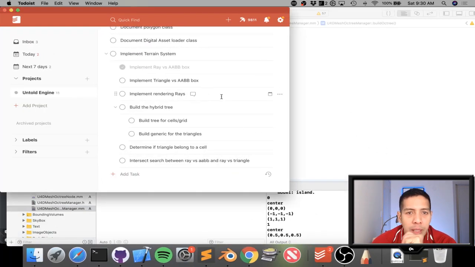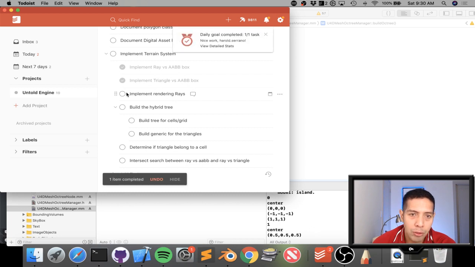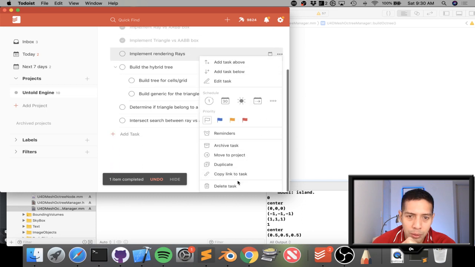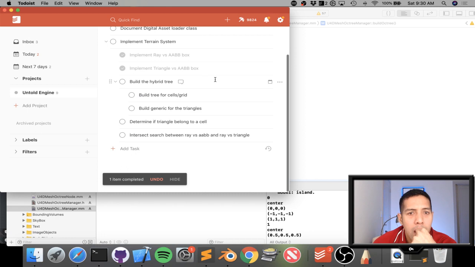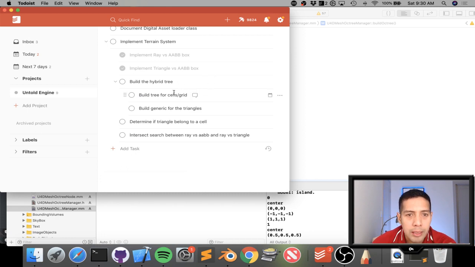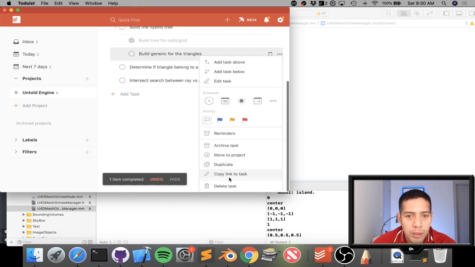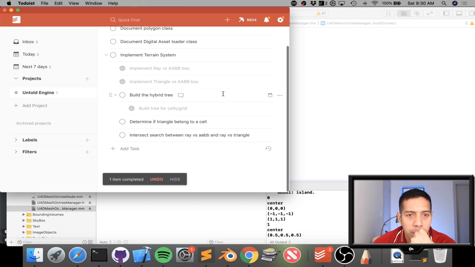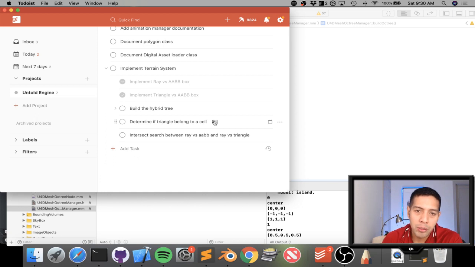All right. So before we get coding, what have I done? I implemented a triangle versus AABB test, which I explained to you earlier. I also had a task for implementing rendering rays. I do not know if I'm going to do that, so I'm going to delete that task. Build that tree, I already did that. This one was something I'm not going to do. Now what I need to do is to determine if the triangle belongs to a particular, in this case not cell, but a cube.